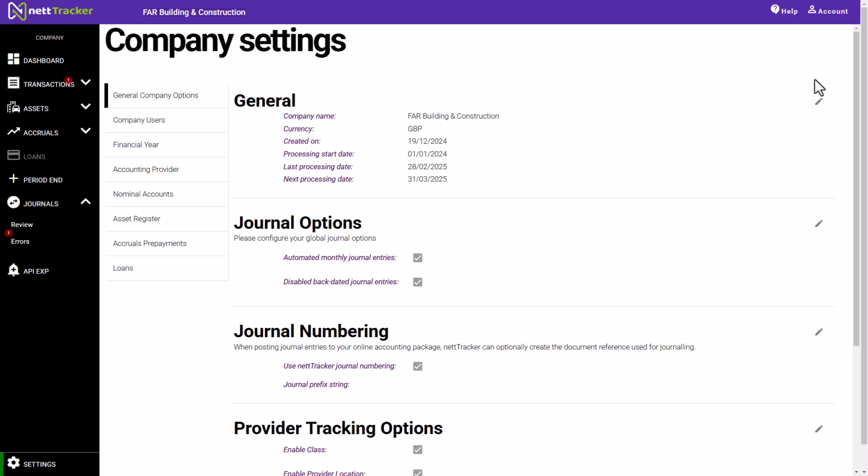In the top right hand corner of the screen are your account options. It's here where you can manage your subscription, you can view all of the companies that you have access to, you can create additional companies depending on your subscription, and you can also sign out from here.